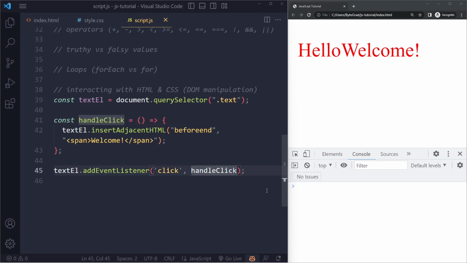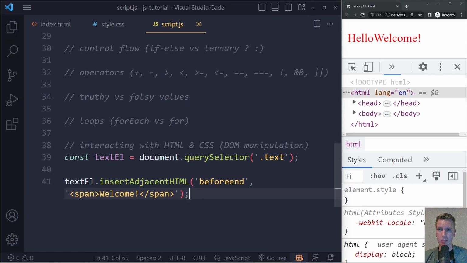Common mistake here is that people write this. So now we're saying execute the handle click function. That's what this means. So as soon as the browser gets to this line and it sees this, we'll run this function. But that's not what we want. We don't want to run this function at the point of adding the event listener. We want to run this function when this event occurs, when there is actually a click. So we just have to reference it by its name, right? So that's manipulating the HTML.